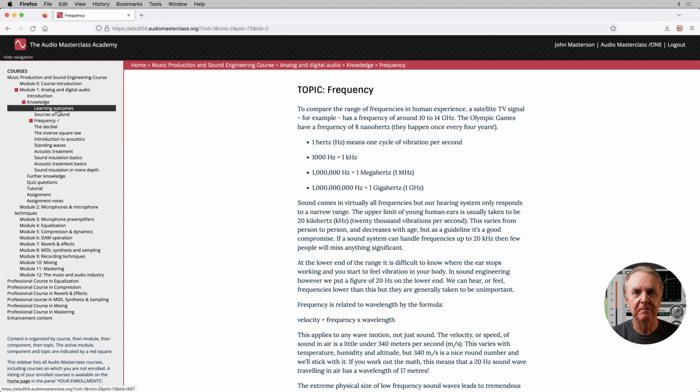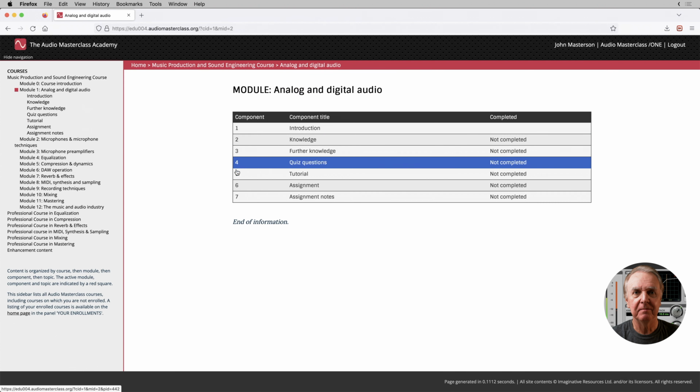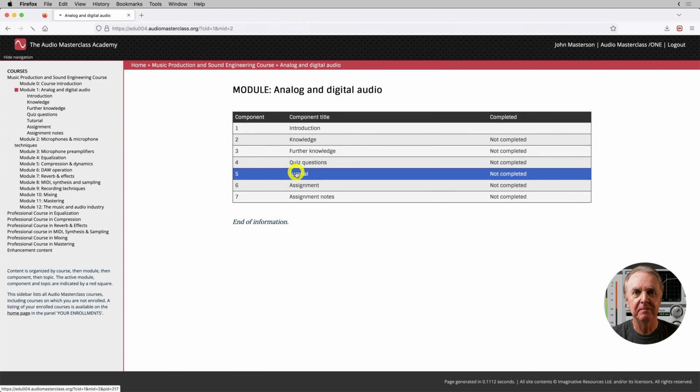And in fact, when you've marked all of these topics complete, then you'll get a red tick next to the knowledge. And when you've marked all of the components complete, you'll get a red tick next to the module. And when you've marked all the modules complete, you've probably guessed it, you get a red tick next to the course title. This will help you keep track of what you've done, what you haven't done, and what you need to do to progress. Let's go to the tutorial component. So we'll go back to the module, and I'll go to the tutorial component.